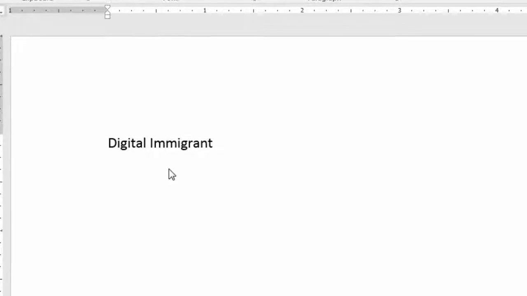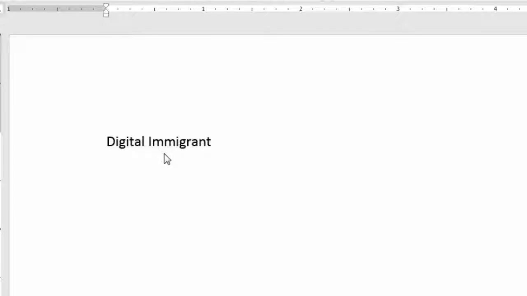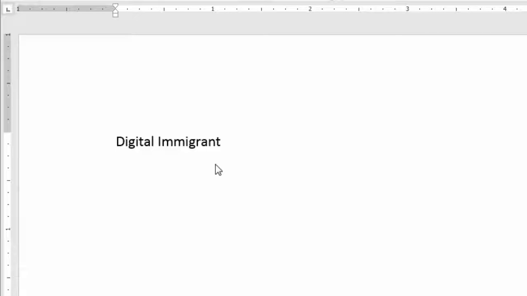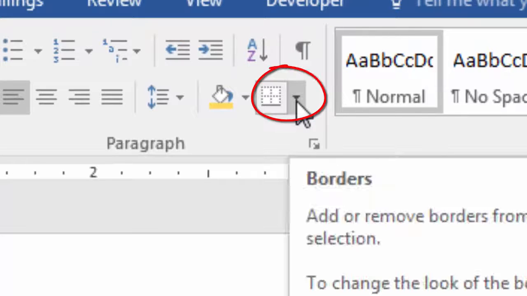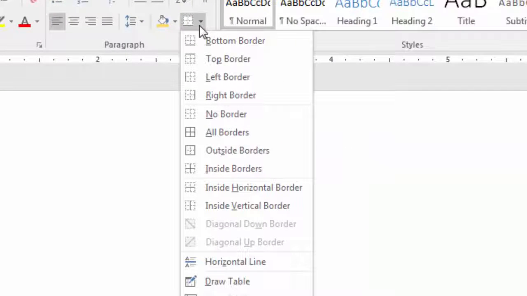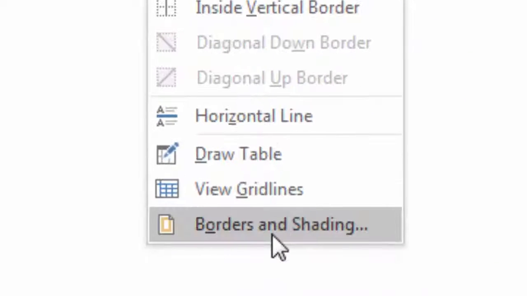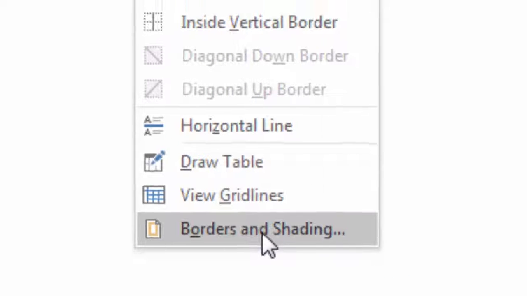Open Microsoft Word to a new blank document and type the following words: digital immigrant. Now that you've typed this, click on the borders icon. Notice there is a down arrow. Click on the down arrow and then move all the way down to borders and shading.